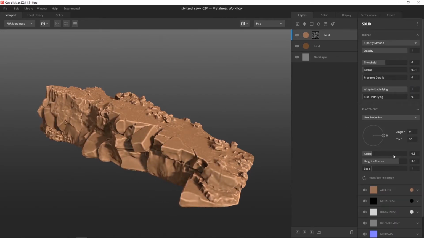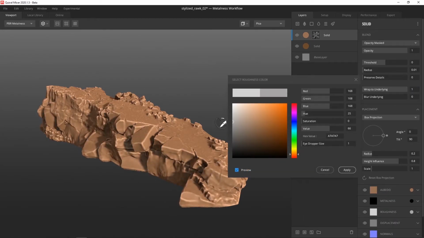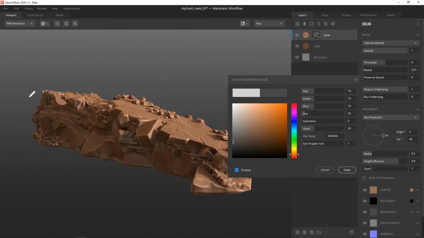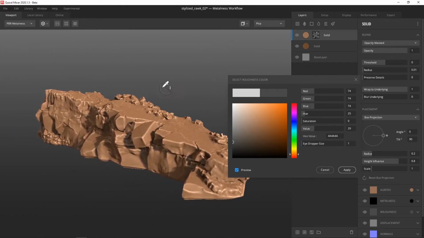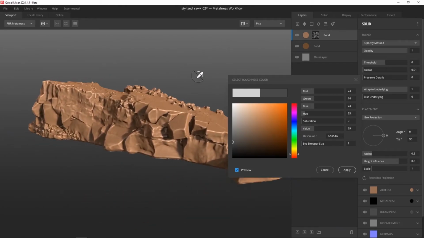But what I want to do now is actually affect this. Let's start by maybe changing the roughness. So maybe the edges are a little bit more shiny than the rest of this. Again, we're going for something a little bit more stylized, so it's all right if we get something like this.